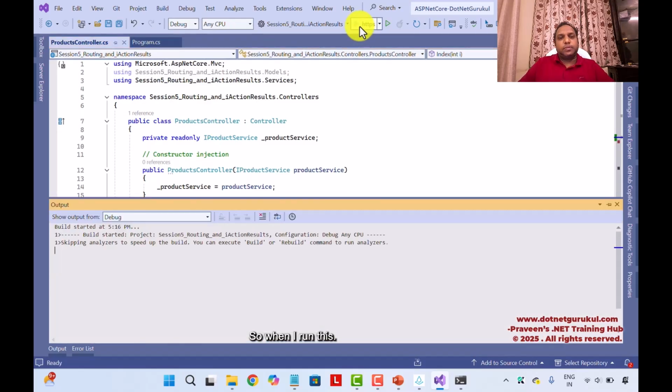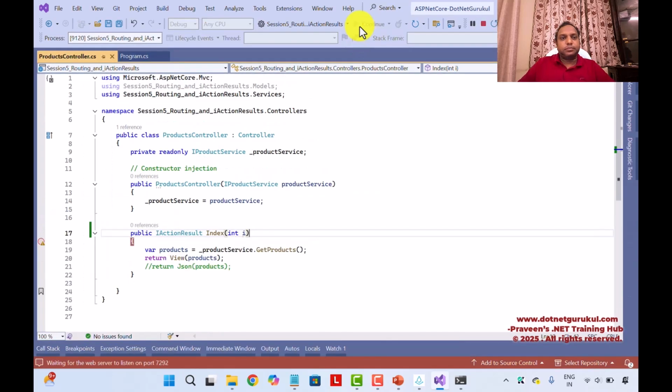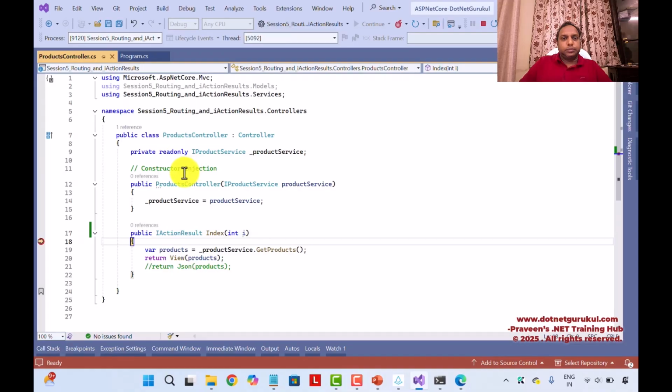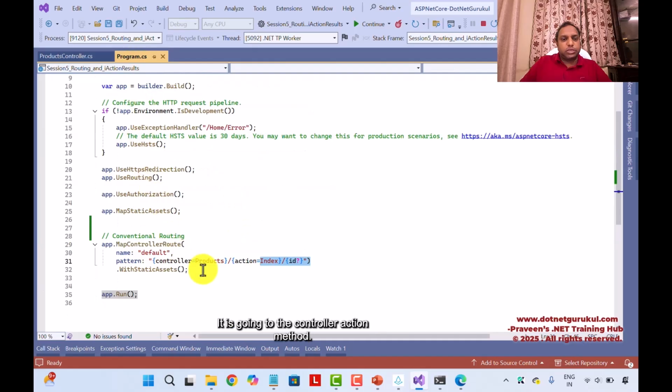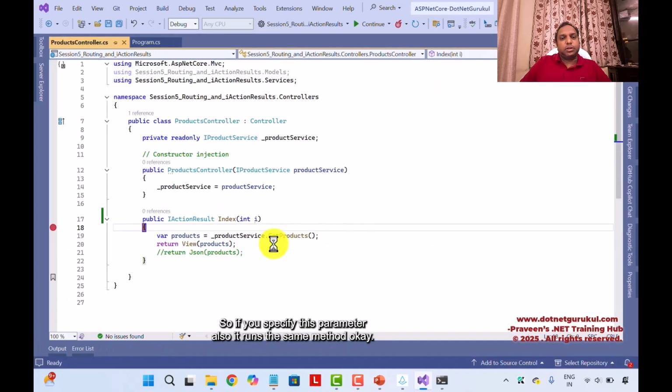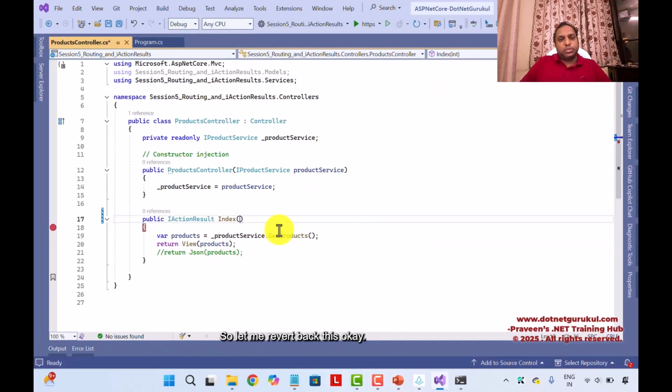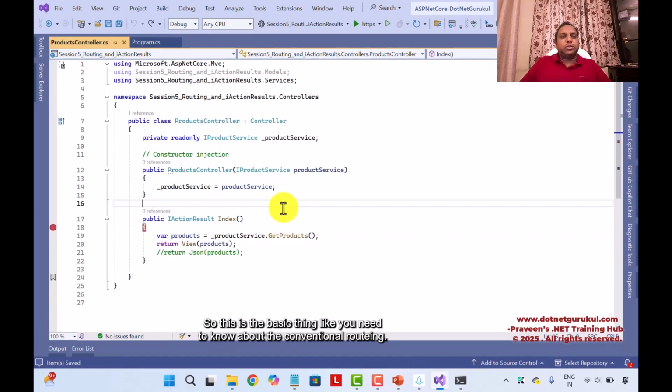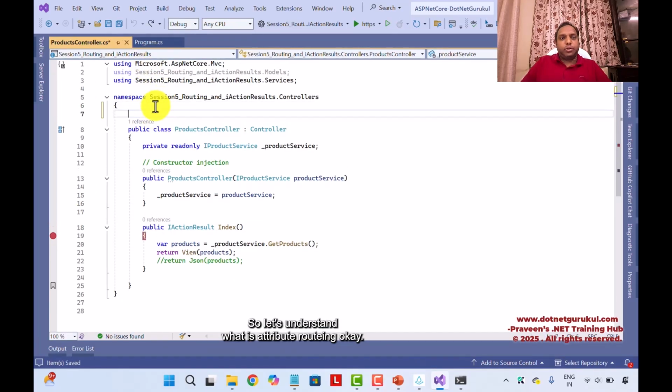So when I run this, see here, it came and hit with the default value of 0. So it is going to the controller action method, and it's also having this particular optional parameter. So if you specify this parameter also, it runs the same method. Okay. So let me revert this back. This is the basic thing you need to know about conventional routing. So let's understand what attribute routing is.